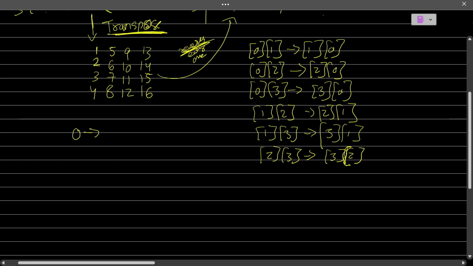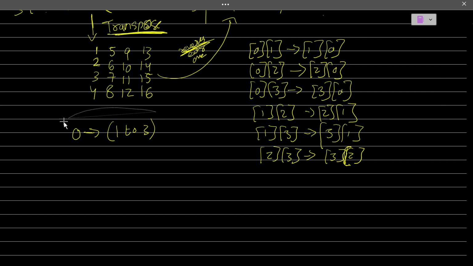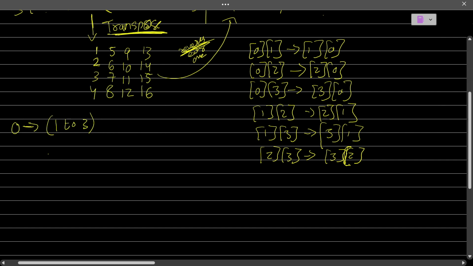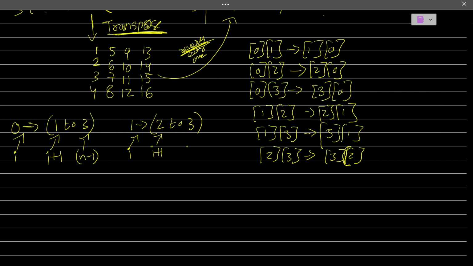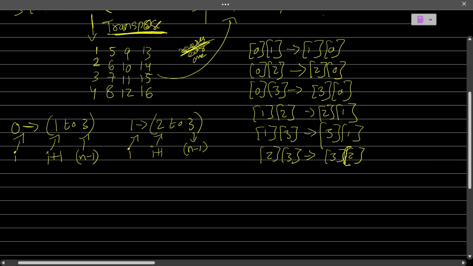For the 0th index, you have traveled from 1 to 3 index. And for the first index, you have traveled from 2 to 3 index. Then I say this is i, and this is i plus 1, and as you know, this is our last index, right? 3 is our last index.